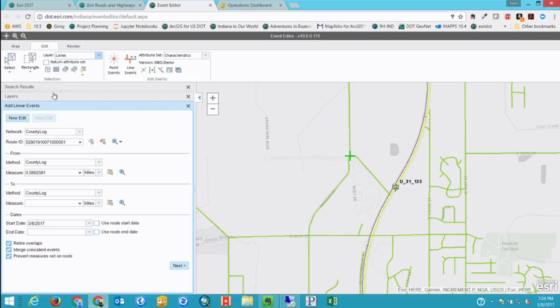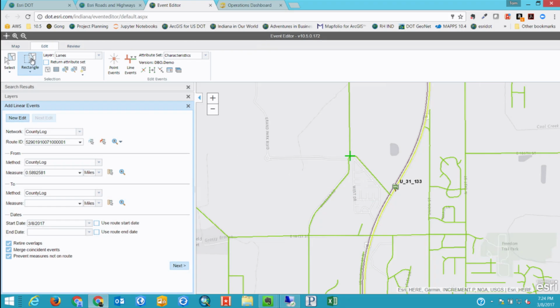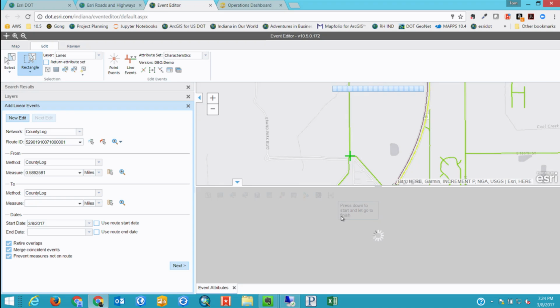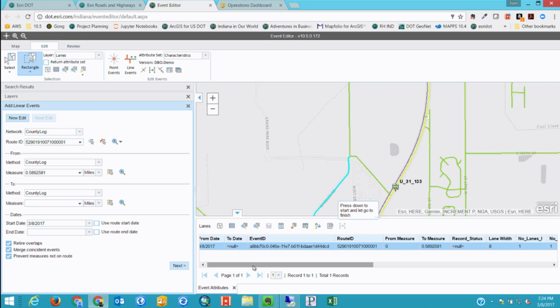I would choose lanes. I could select it using a rectangle. Come on. There we go. There is the actual lane record that was entered.